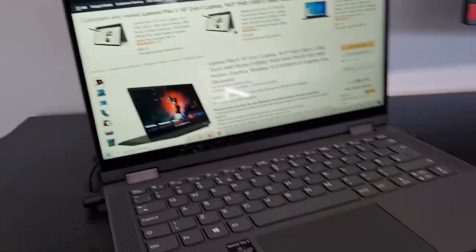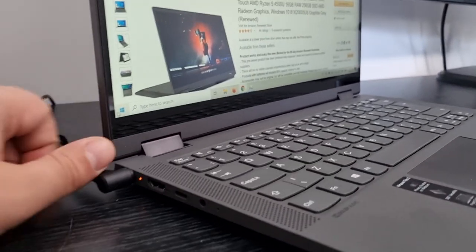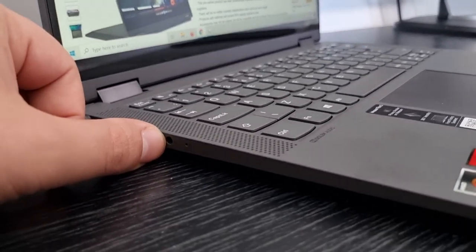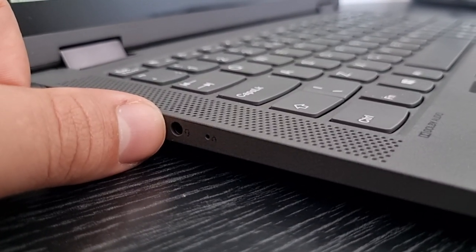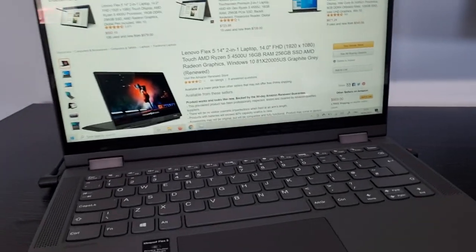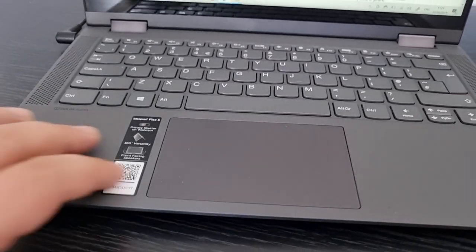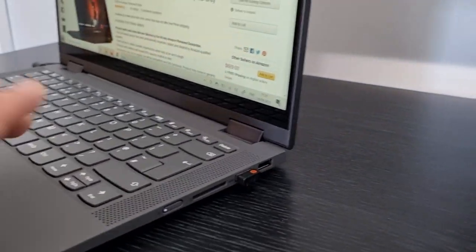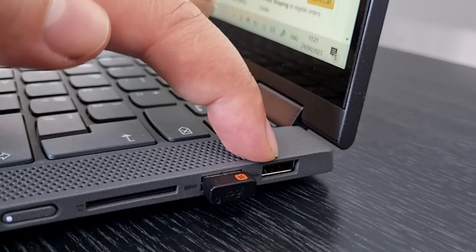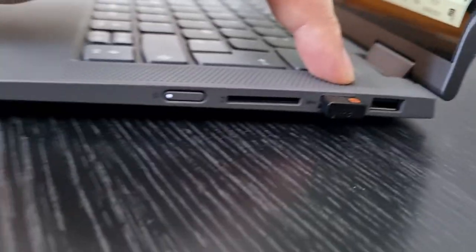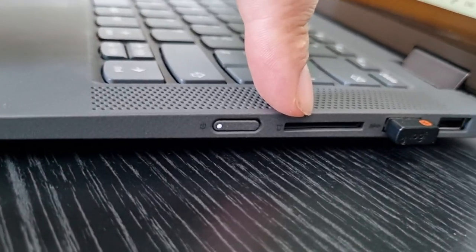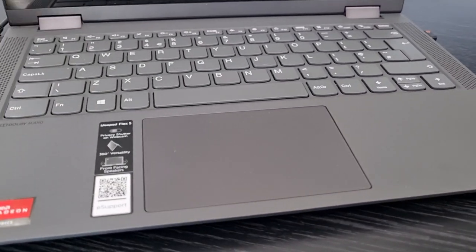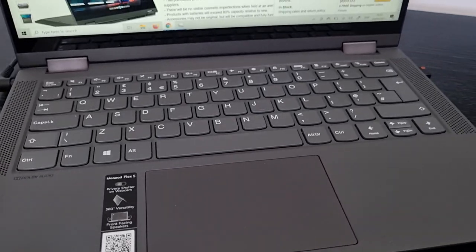So regarding the connections, you've got HDMI, the normal laptop charger, USB 3.0, and a 3.5 slot for the headset. The touchpad is fine, nothing special, but decent enough. On the other side, we have two USB 2.0 or 3.0, I'm not sure, and an SD card slot and the power button, and that's basically it. But what more do you need? That's the standard.